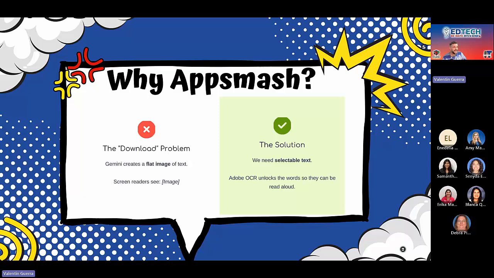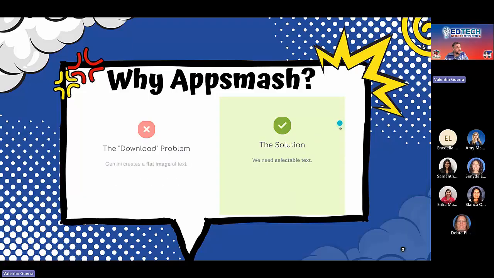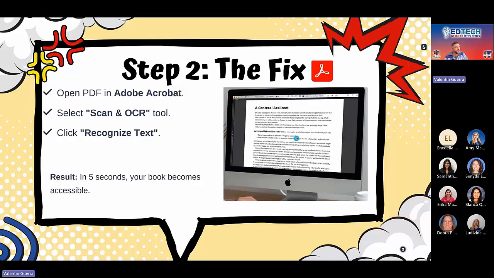The issue with that is when you use the Gemini app, the only way to download it and share it with your students is to download it as a PDF. And it's a PDF document that has the book. So we grab that PDF, we put it into Adobe because it's only images, and it will look at the text and make it readable. After that, we can upload it to Book Creator, which will be step 2.